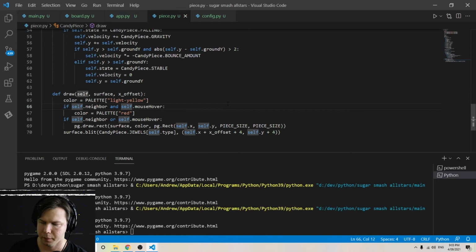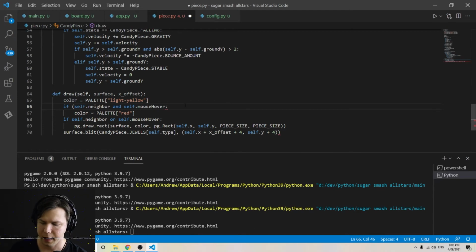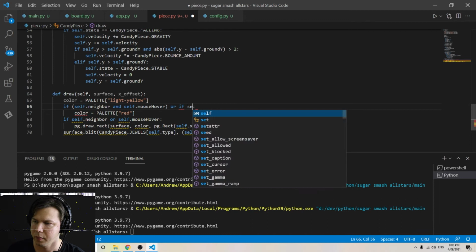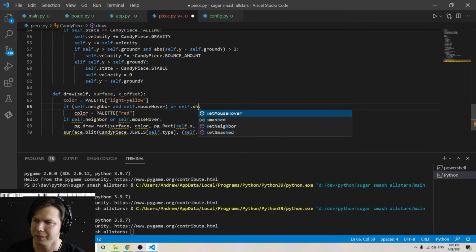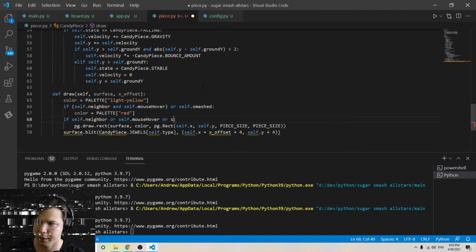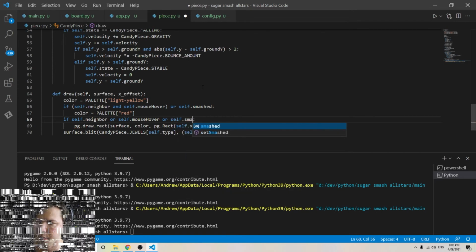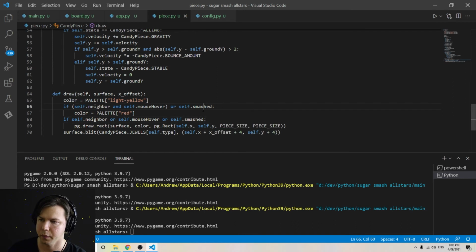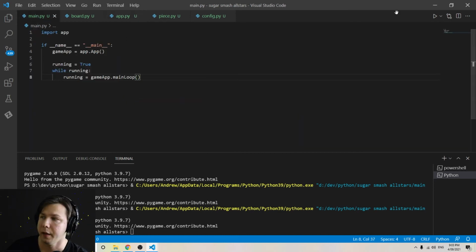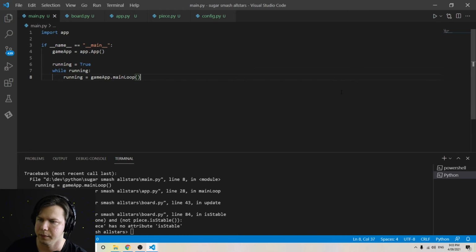Okay, so I'm going to update these conditions. I'm going to say, this is a case where we can be red, or if we've been smashed, then we want to indicate that as well. And then down here, this is another case that we're interested in. So we're not going to delete anything just yet. We're just going to flag things. Okay, so fingers crossed.